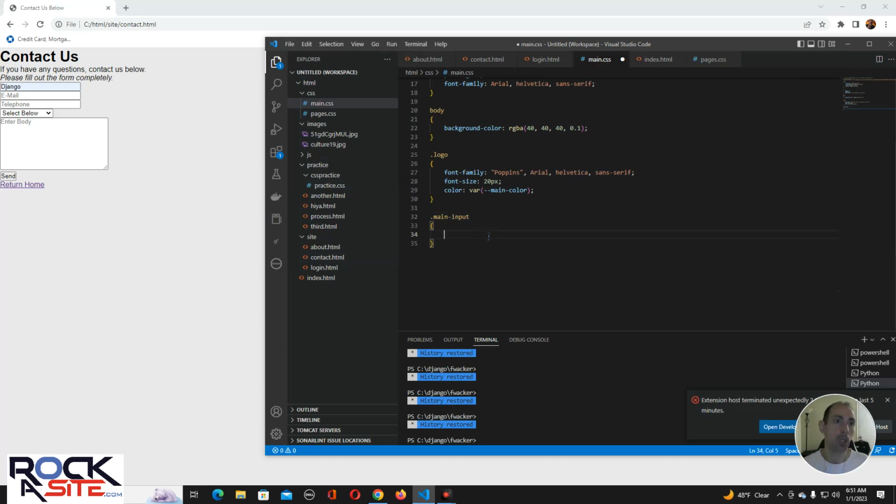Main input. We want to get rid of the outline. We want to make the border 1 pixel solid RGBA 0.6. We want to go border radius. You don't have to do this, but I am doing this. Do 10 pixels. Width, we're going to say 190 pixels. Height, we're going to say 25 pixels. Padding, 5 pixels. Font family, Arial, Helvetica, sans serif.